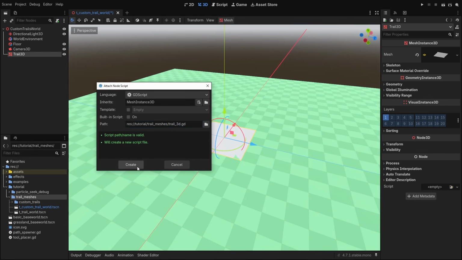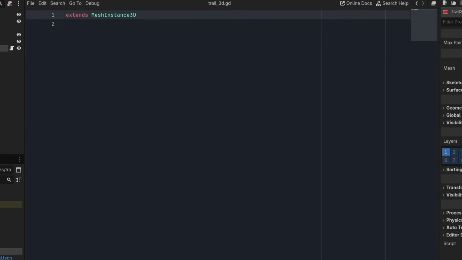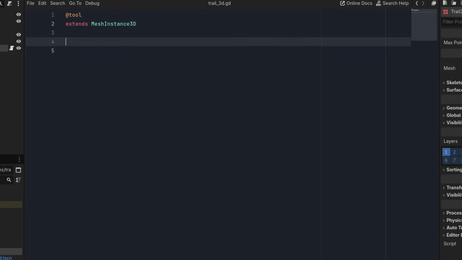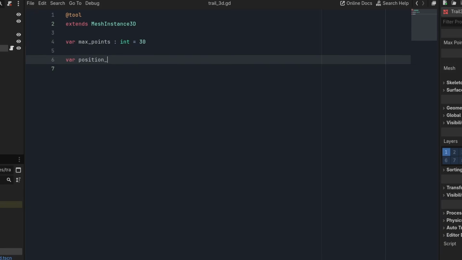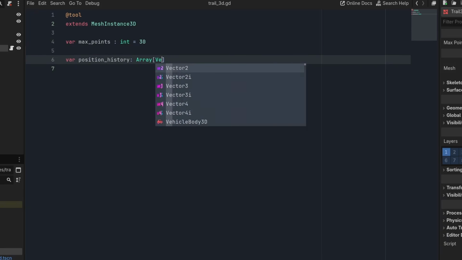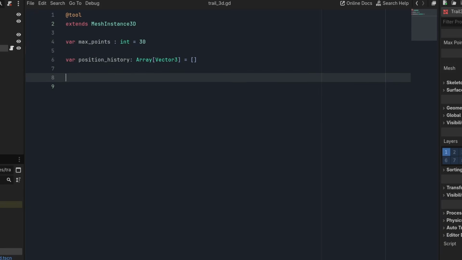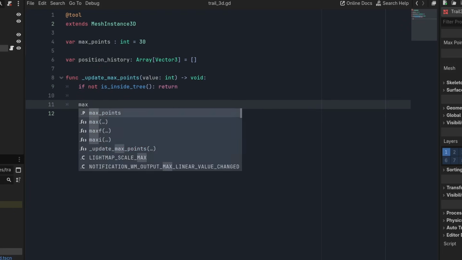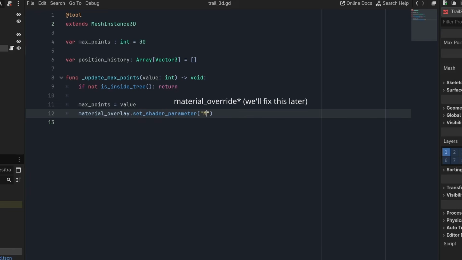There are several different ways we can update the trail. But first, let's make this a tool script so we can see the trails update inside the editor. We'll then add a max points variable for how many points we want to keep, and a position history array to record them. Then let's create an update max points function to initialize the array. Here, we'll set up the max value and pass the values to our shader.